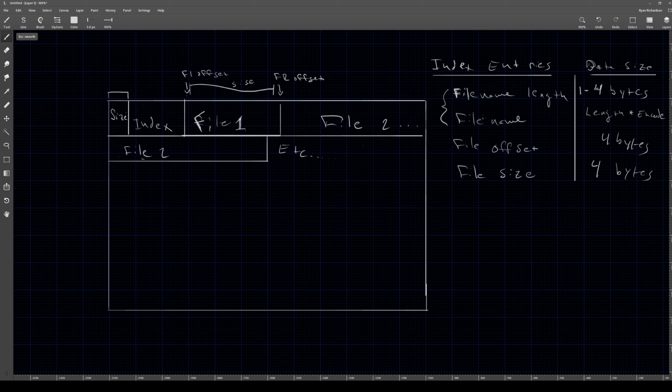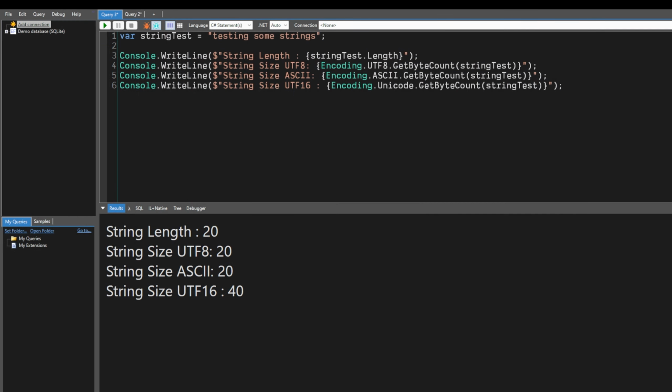And that's because your string can have different encodings, and depending on the encoding used, it's going to affect the data size or how much space that string takes up. And we can just run a real quick example in LINQPad to see that. I've already run this test before, but we can run it again. So here we have a string that's 20 characters long, and we're just outputting the length of the string and the size that the string is going to take up depending on the different encoding.